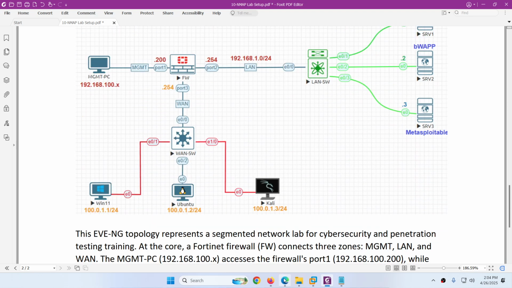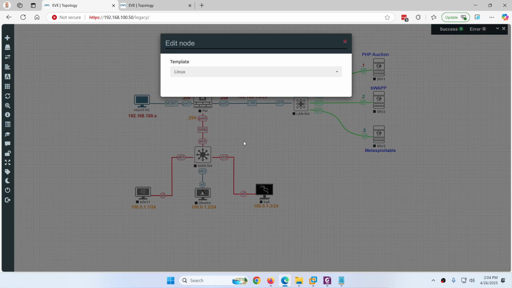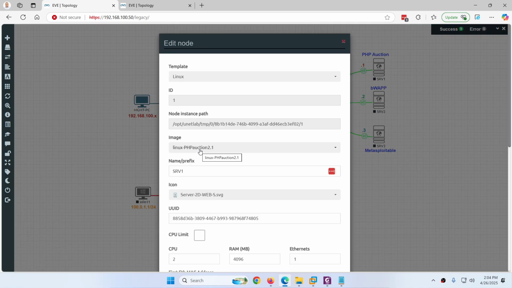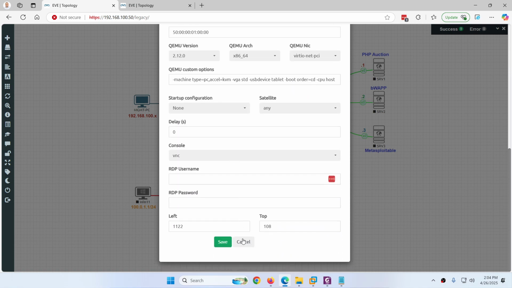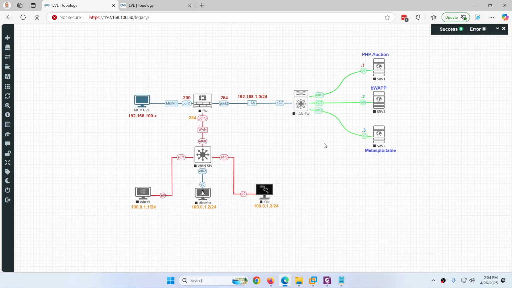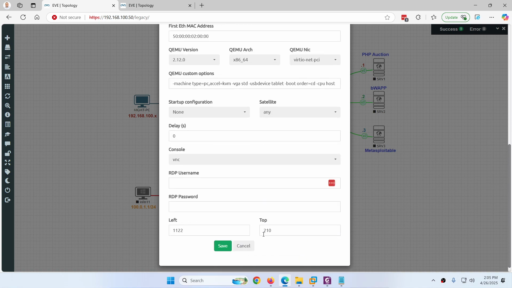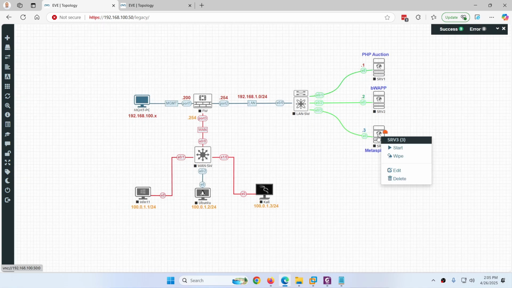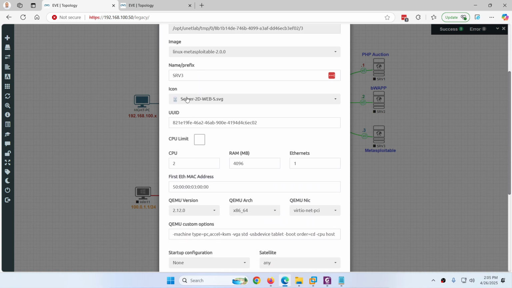If I go back and right click here and go to edit, this is PHP Action which we uploaded in the previous video, Linux PHP Action 2.0. I will share these images under the first video. You can click on the resources to download. If I go to Linux B, this is server 2, I changed the icon, and right click and go to edit. This is Metasploitable 2 I'm using, and I changed the name and the icon.